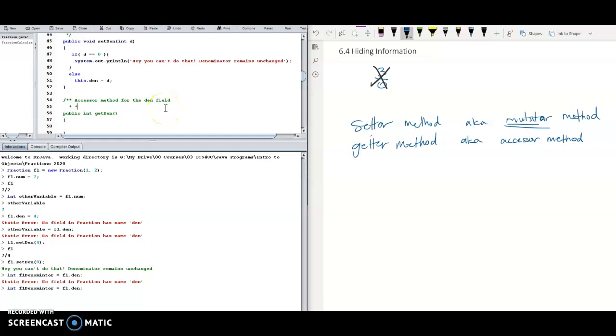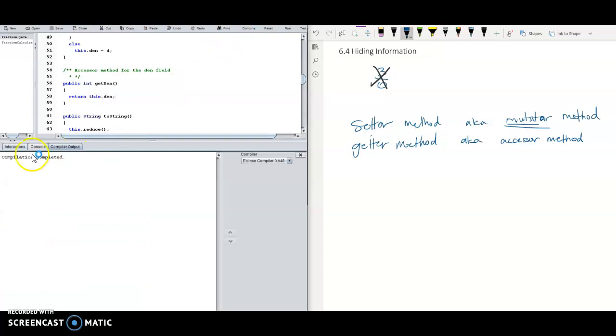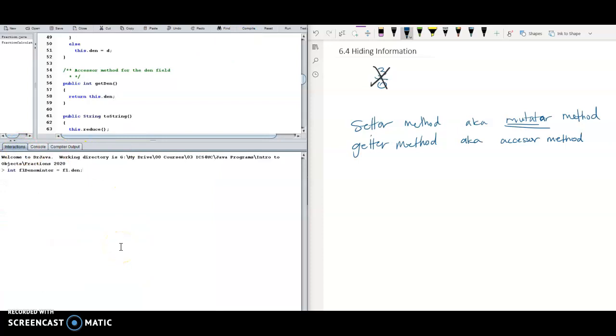Okay, let me just close that. Now, basically in this one, we don't have any limitations for what we want to do, so we can just return this.den or just return den. Okay, so we compile that. Now as the secondary programmer, you can create your fraction. So we create our fraction there, f1, 1 over 2, and if we wanted to set the denominator, we can go f1.setDen to, let's say, 11. So now this fraction f1 will be 1 over 11.